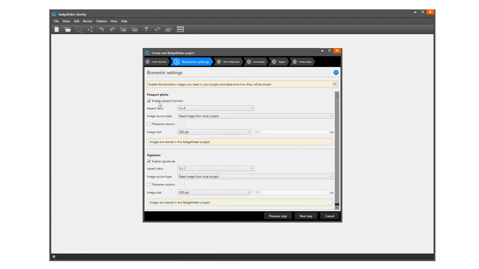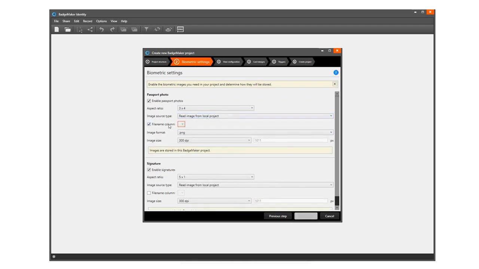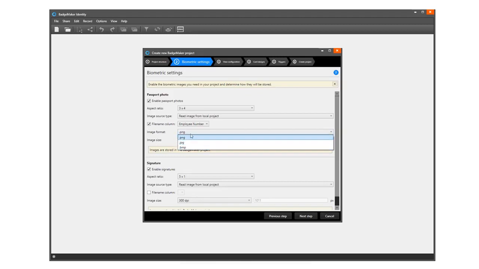Enable the biometric images you need in your project and determine how they will be stored. The box for ID photos makes photos visible in the project and enables you to add photos. After checking the box, determine the ratio of the photo. Select how and where photos will be saved within your project. Check this box if you want to use data columns to represent the file name of the photos saved in this project. Select the format PNG, JPEG or BMP and size.